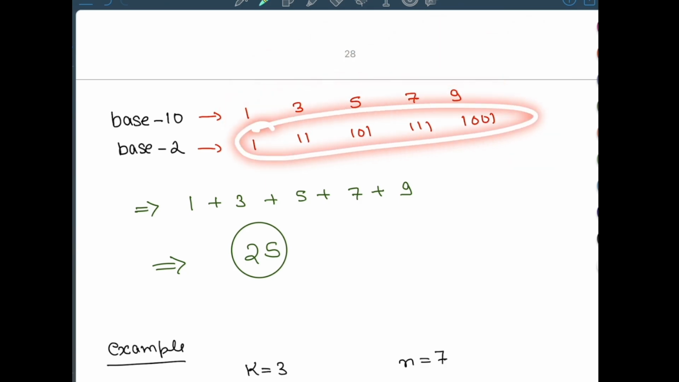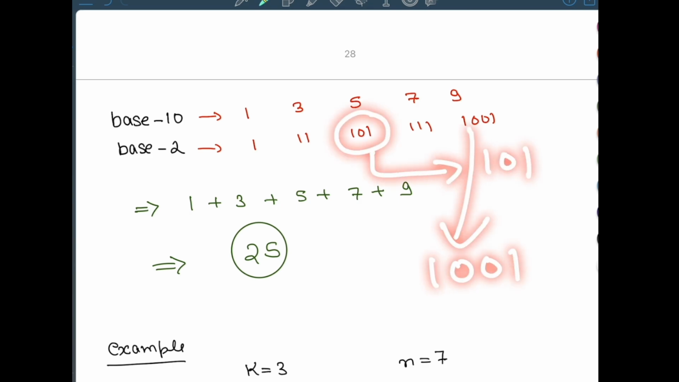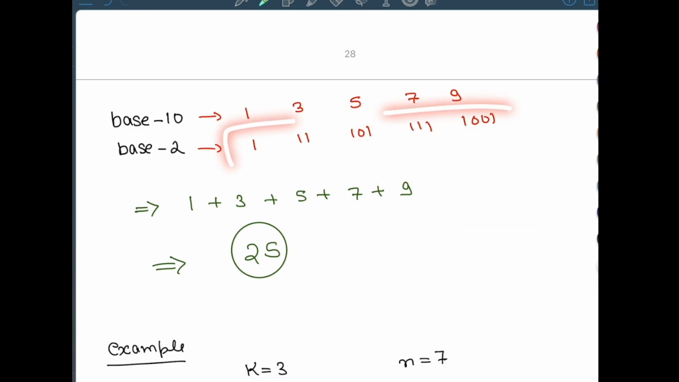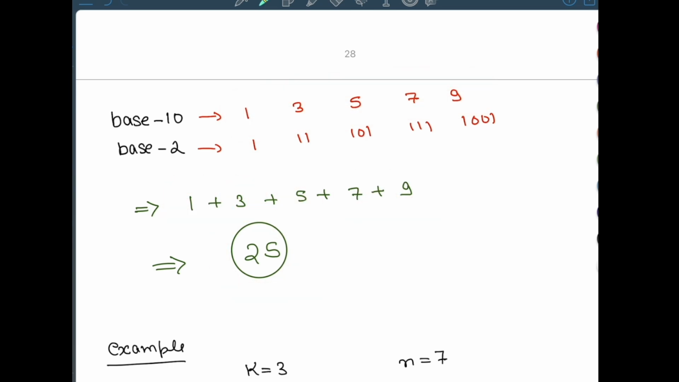Also for these numbers, if you try to reverse them, let's say this one, the reverse of 101 is 101. Reverse of 1001 is 1001. So yes, we can say all these numbers are also palindromes. So we found the first 5 smallest k-mirror numbers. We can just take the sum of all these 5 numbers, 1 plus 3 plus 5 plus 7 plus 9, which is 25.